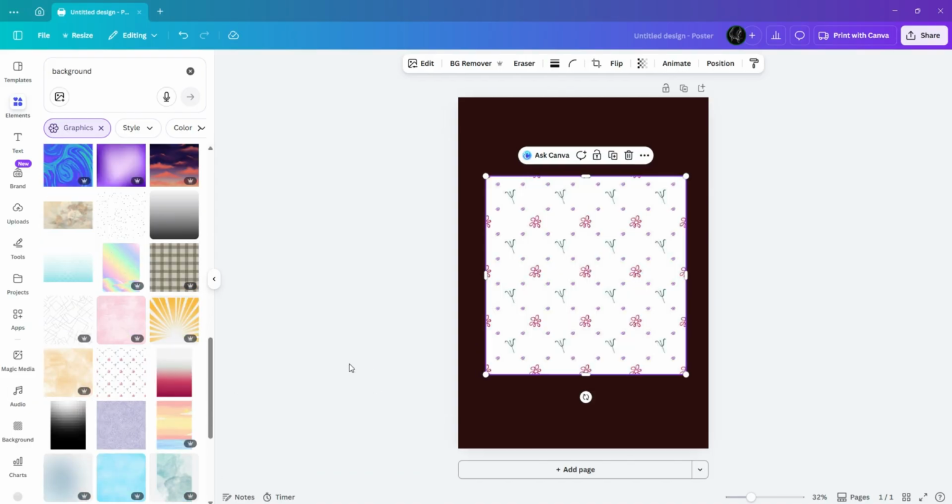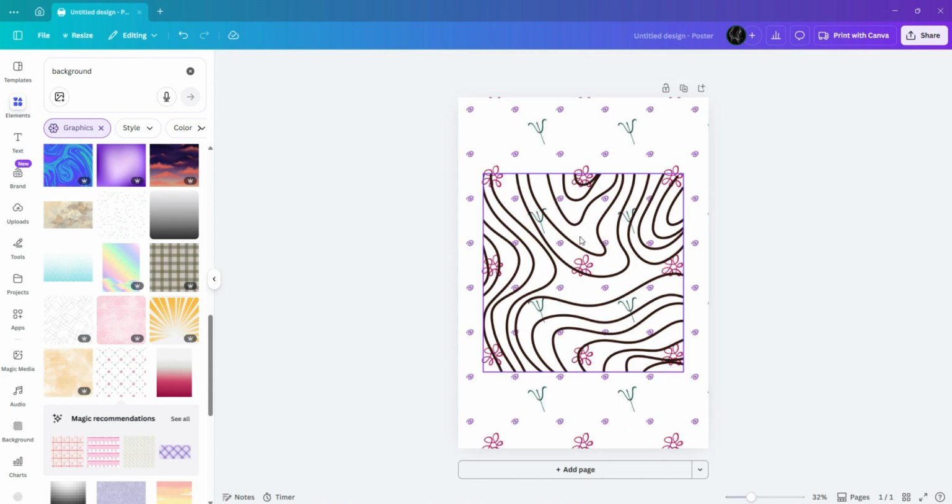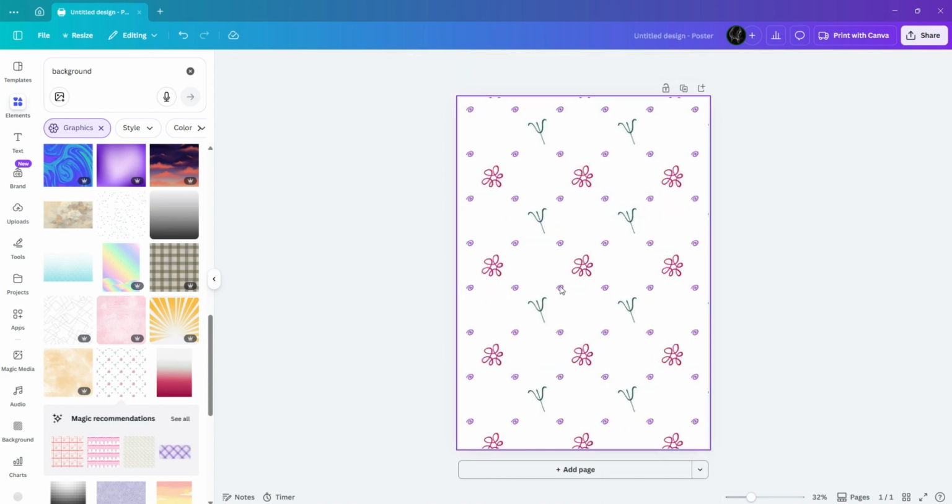I'll try it again with a floral pattern, right-clicking and choosing Apply Colors to Page to see the background update to match the new style. It's that simple to find the perfect look for your design.